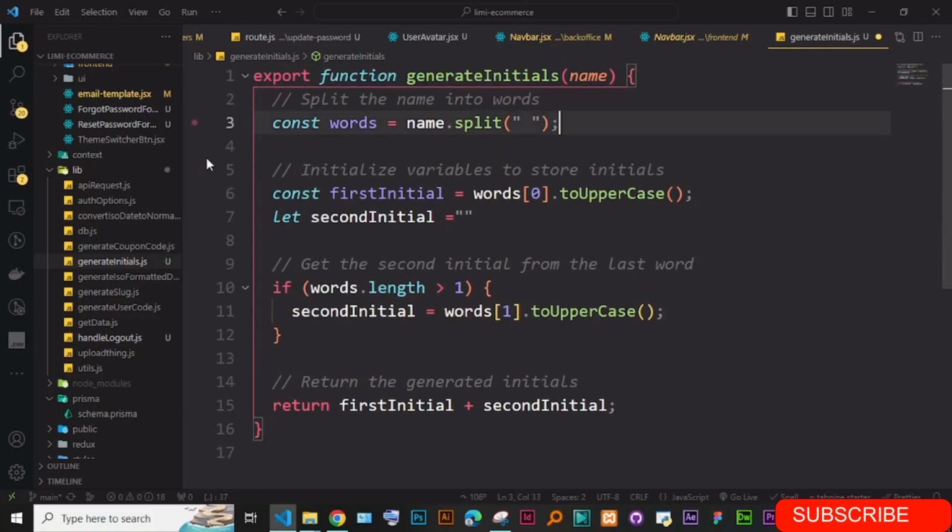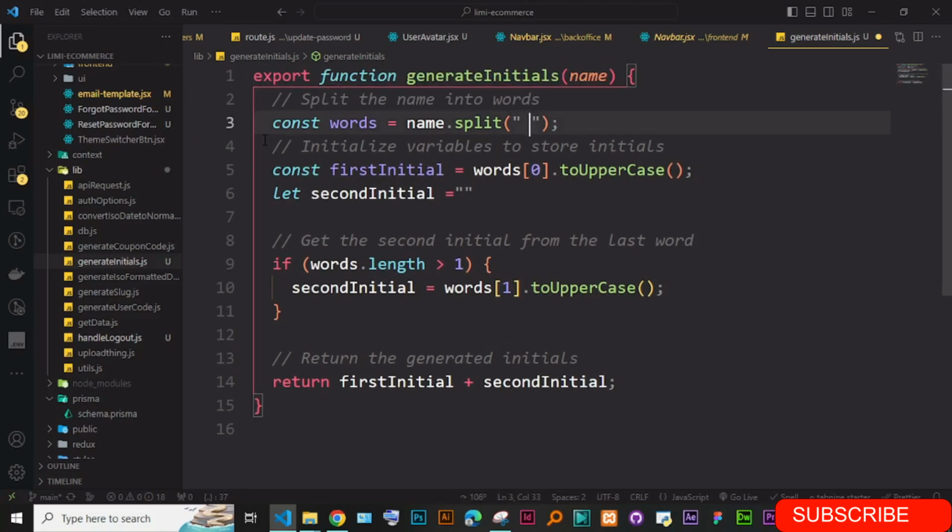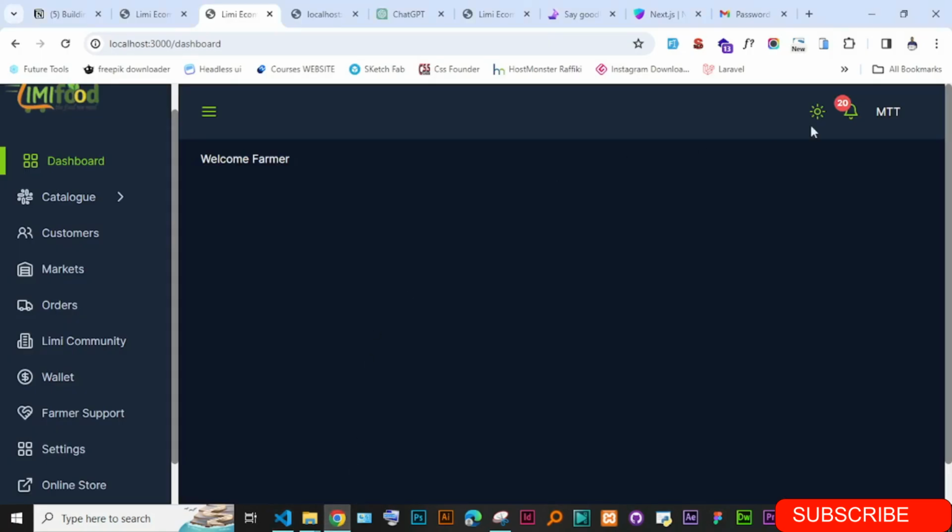Remove these words, initialize the variable to store the initials. For the first one we can get it directly, because at least the name will be there as a must, and at least we have the first one. Then the second one we can just do that. So this should fix our problem.